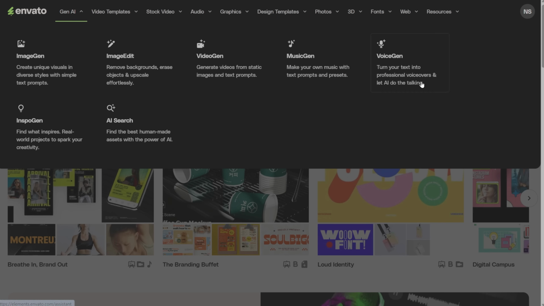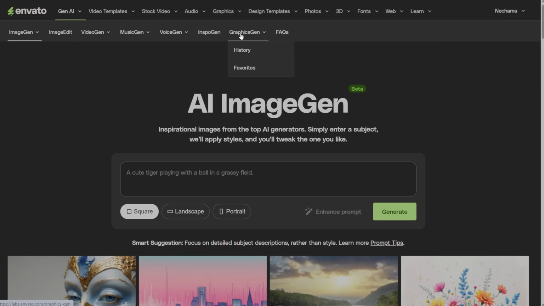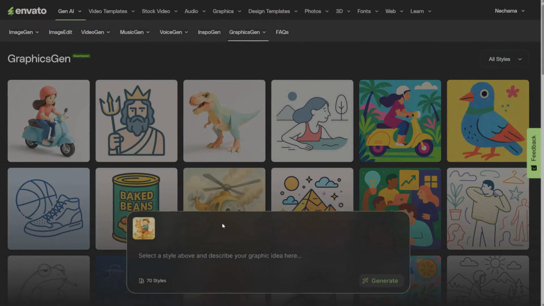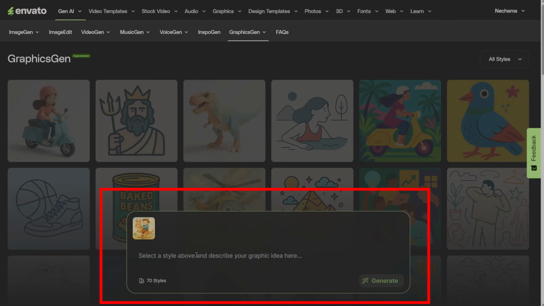Then click on Gen AI in the top menu and find Graphic Gen. Click it and you'll see a bunch of images that represent styles you can use. At the bottom, there's a box for your prompt. You can write something short there.